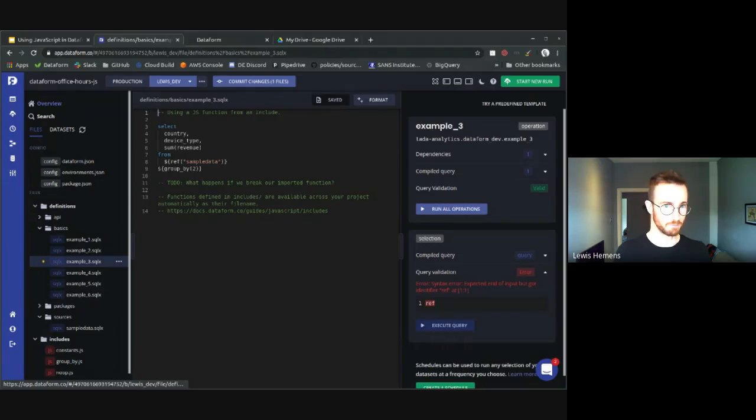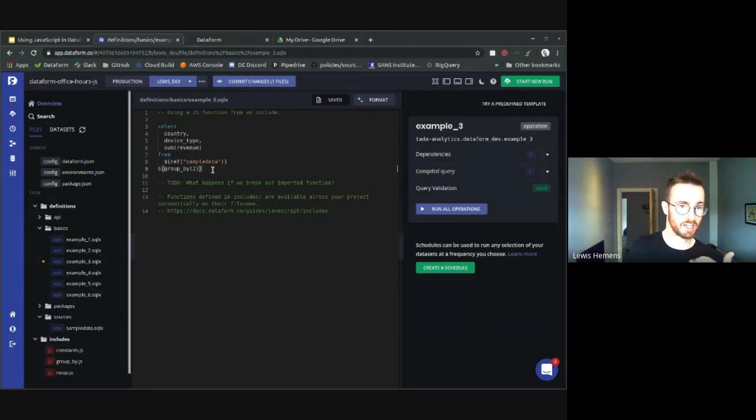Okay, here's another example. It's doing the same thing, but there's a difference here. I haven't actually defined a groupBy function in this file. There is no JavaScript block, but this still works. And the reason it works is we're using an include instead. So we have this includes folder. It's created automatically for every Dataform project. Every file in here is a JavaScript file.